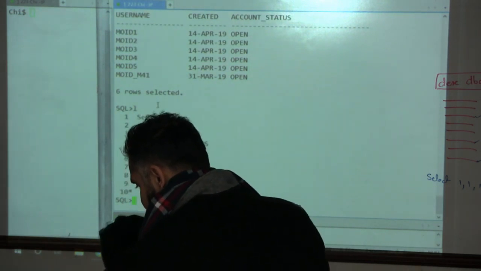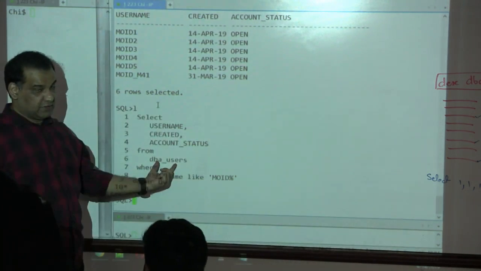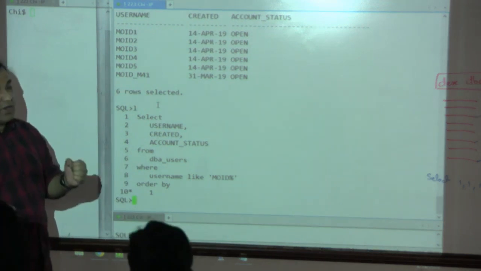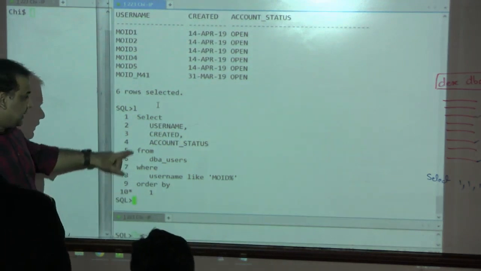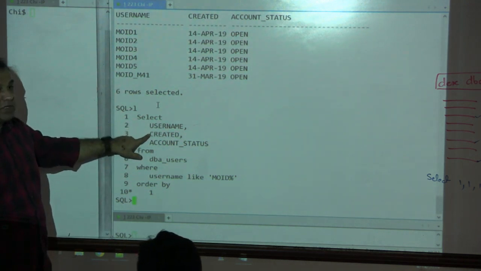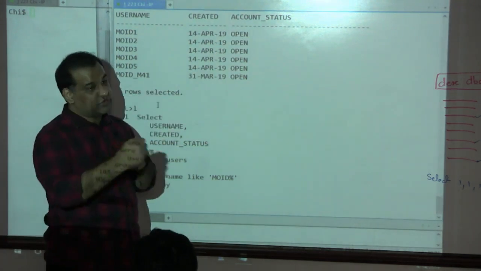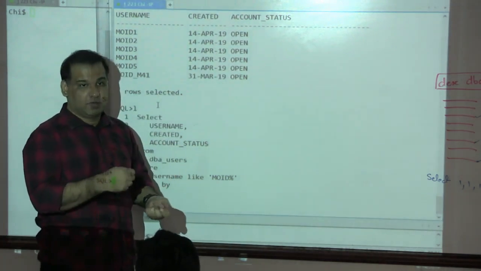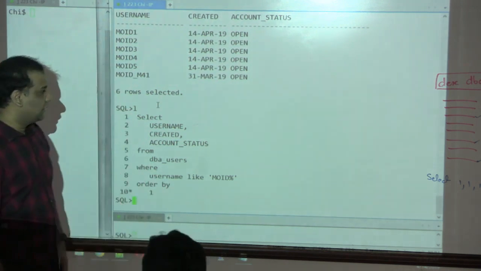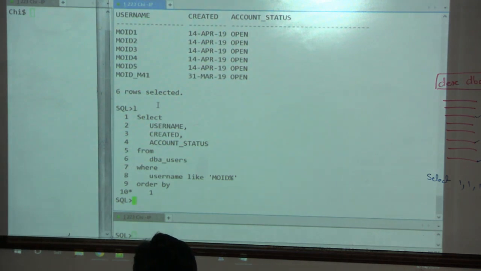Let's see if we can plug this in. So we are basically using DBA_USERS. It's the dictionary that records all the users. And I'm going to say, I'm only interested in the username, when was it created, and what is the account status. If it says open, that means the user can log into the database. So let's see if we can pull this information now. I want everyone to pull this information and post it on WhatsApp screen. So let's see how many users we have created.